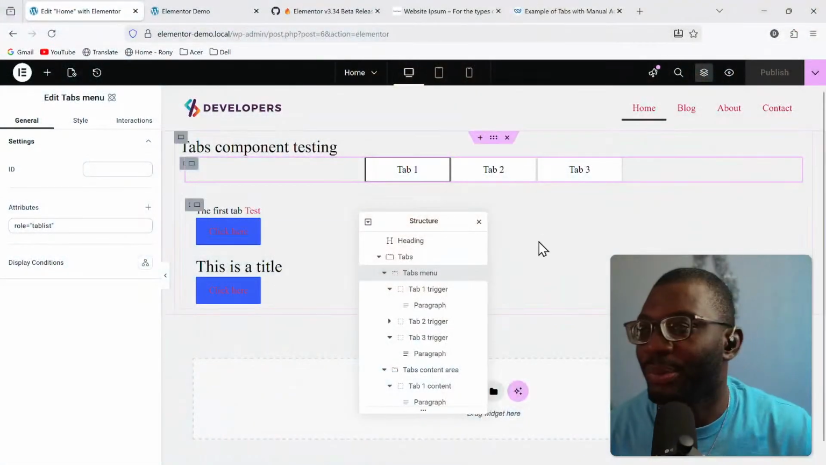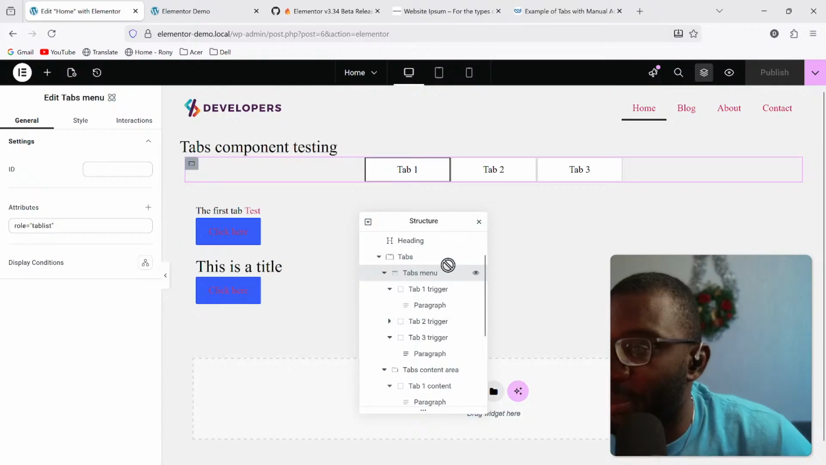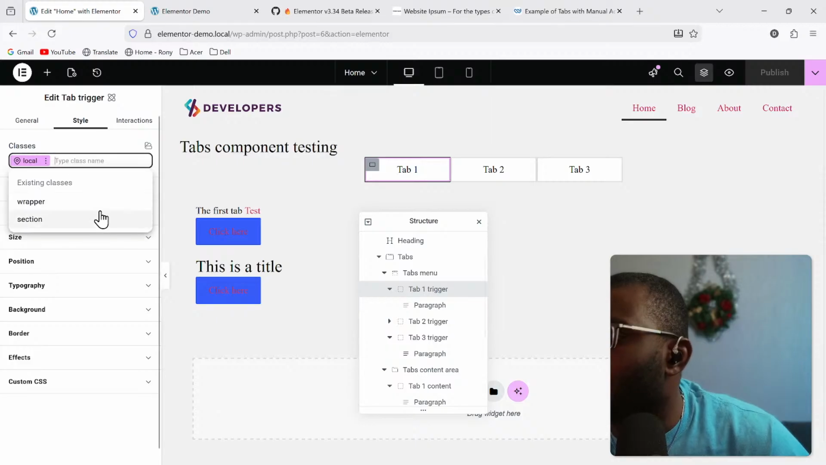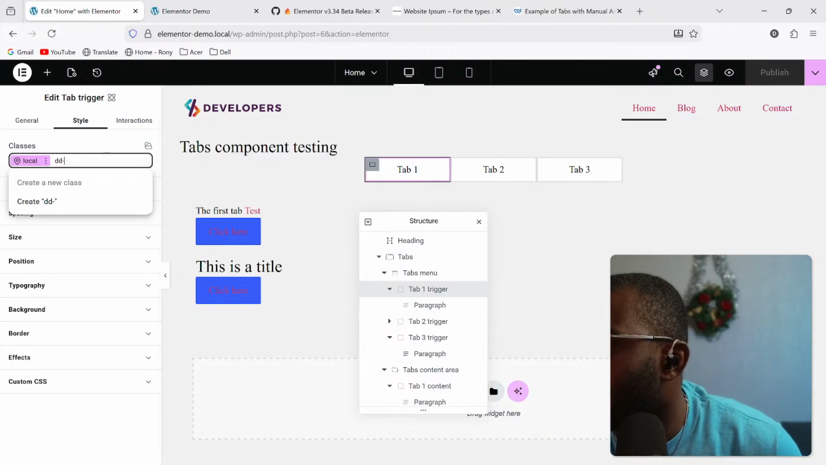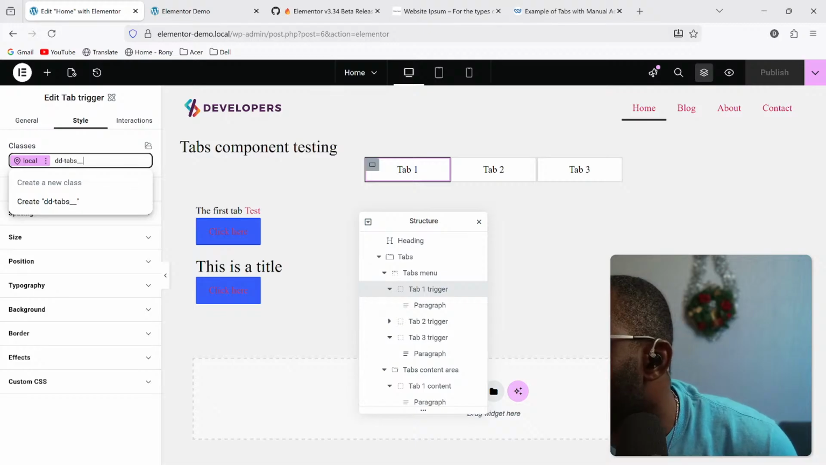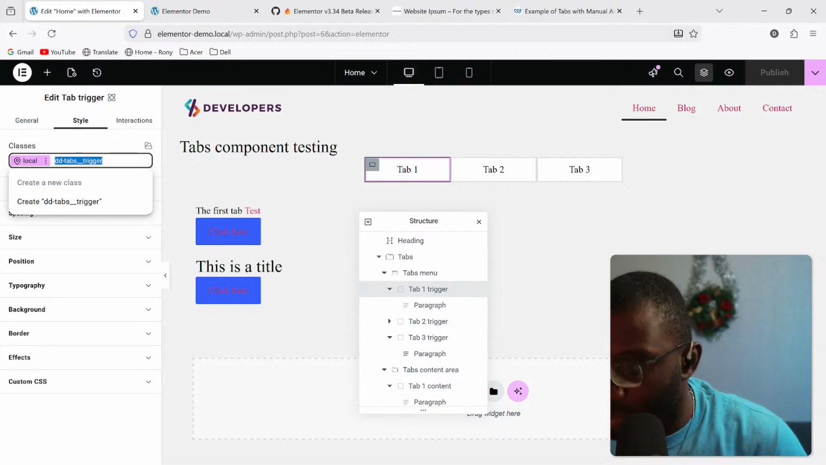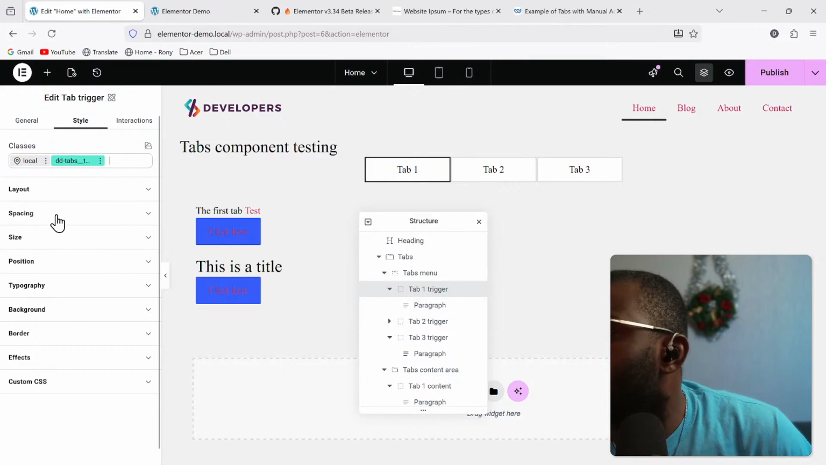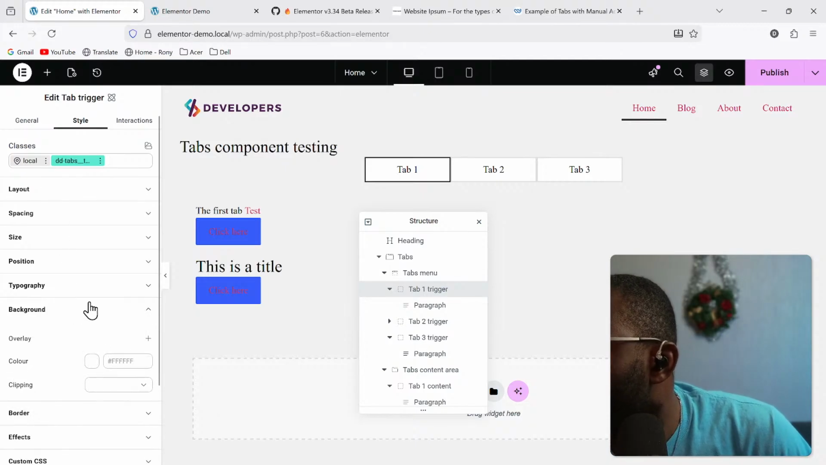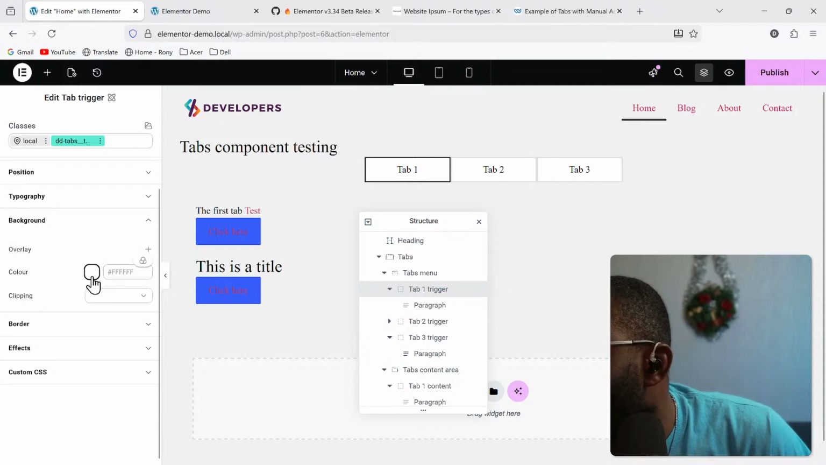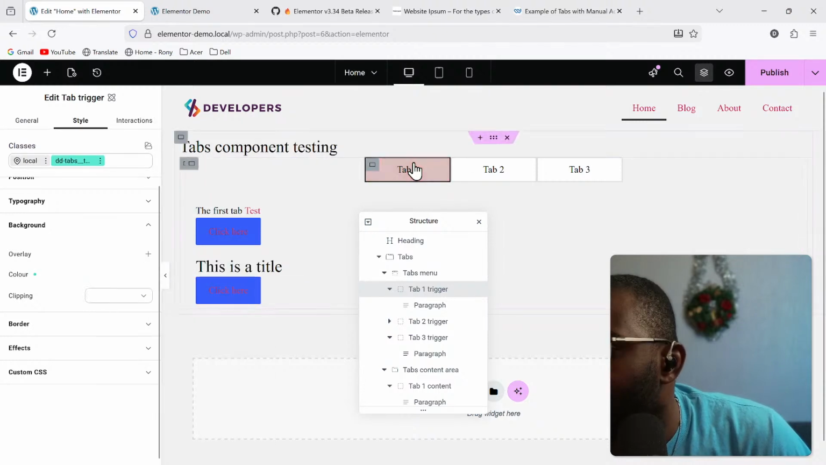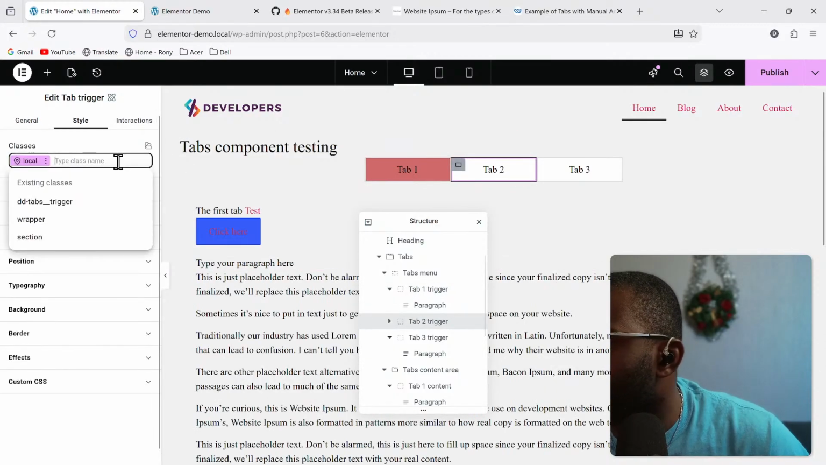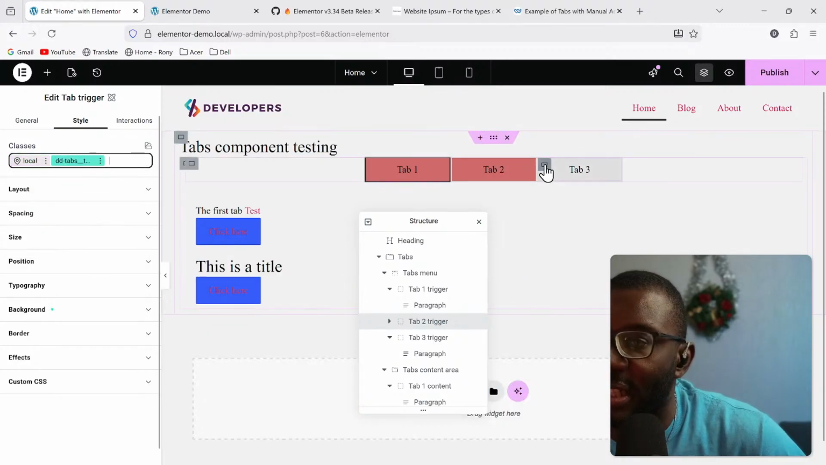Let's see, how do we style it? So let's say we have the tabs menu and the tab trigger. Can we add classes? Okay, yeah, we can add classes to the tab trigger. So like I say, maybe DD tabs trigger. And let's see if I can style it. Let's go for the background color. And the color should be, okay. And we can also just apply that same color to all the rest of the other tab triggers. And it automatically applies.